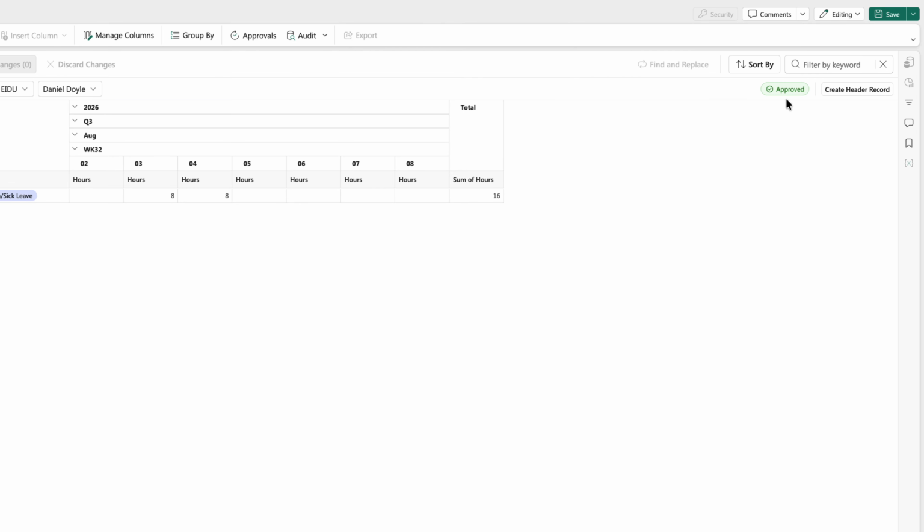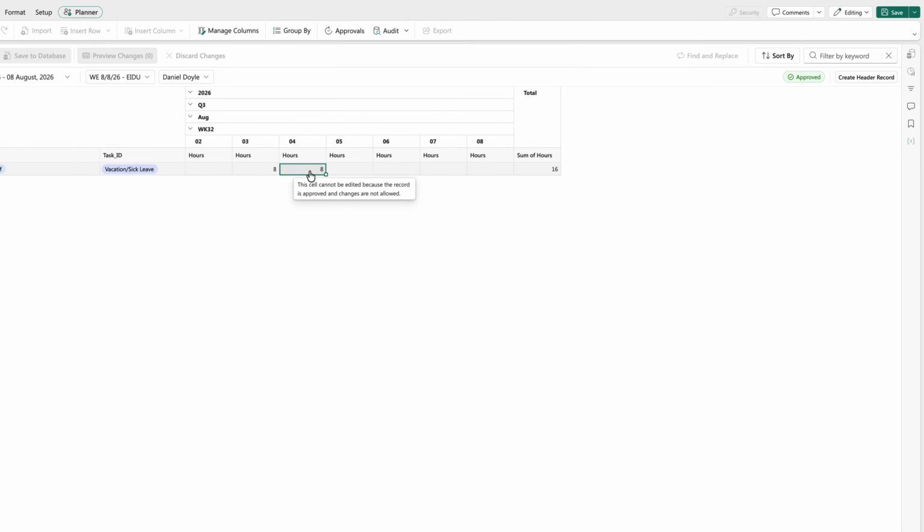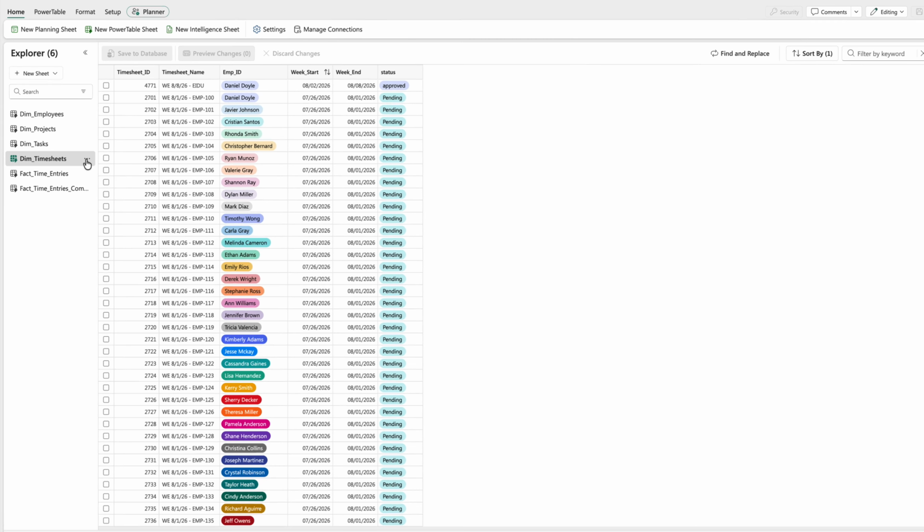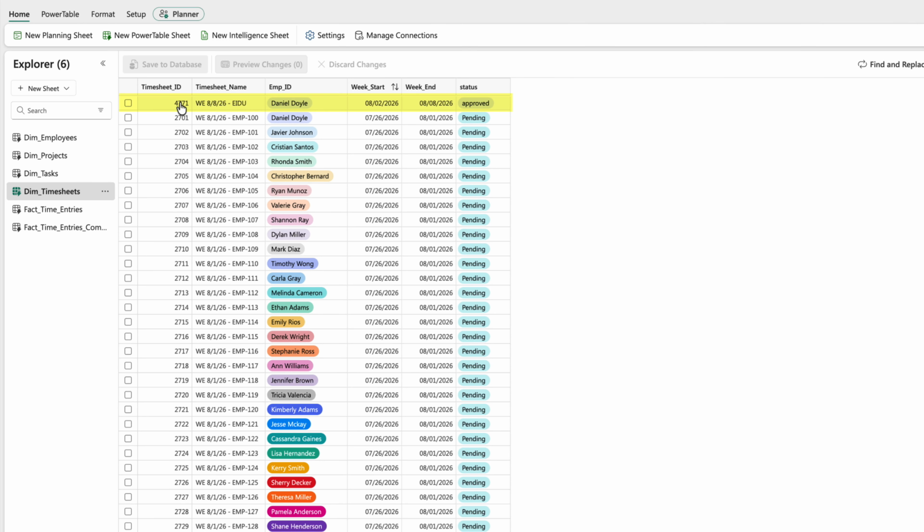Once we approve or reject a request, the status updates within the Crosstab layout for that header record as well. And if we navigate to the timesheet table, our header table, we can see the status column has been updated with the latest status.